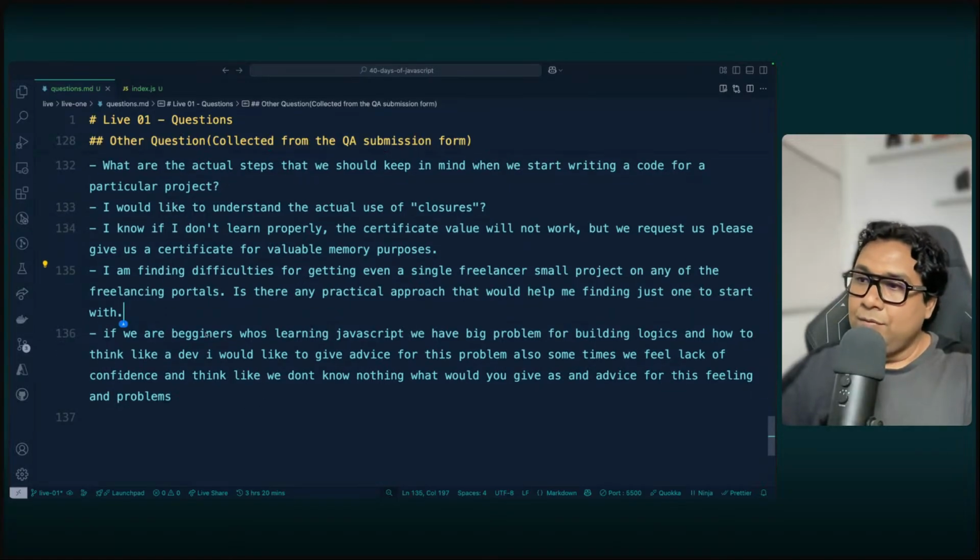Okay, if we are beginners learning JavaScript, we have a big problem of building logic and how to think. Like, Dave, I would like to get advice for this problem also. Sometimes we feel a lack of confidence and think we don't know anything.